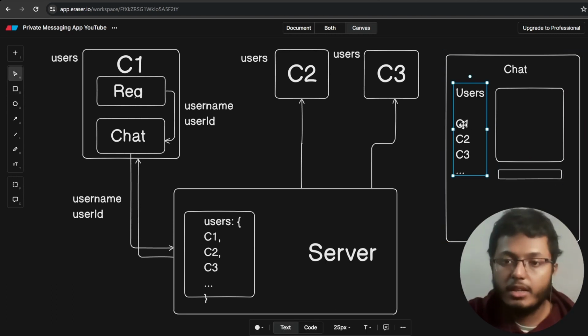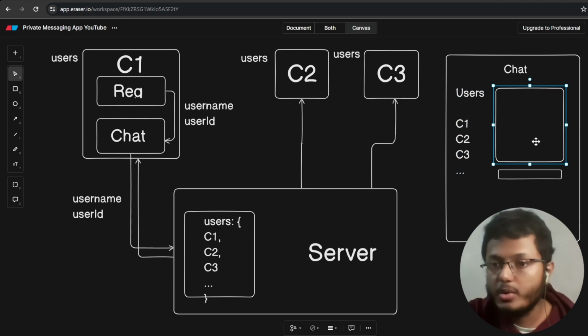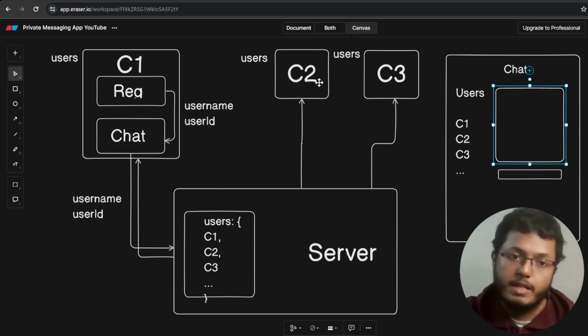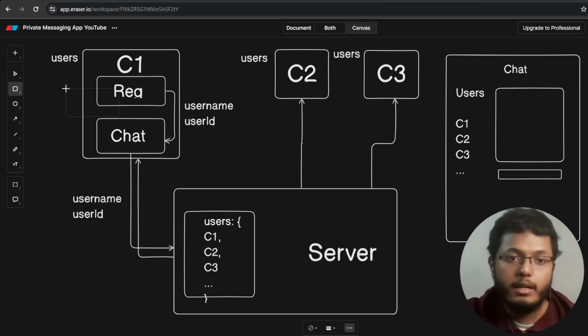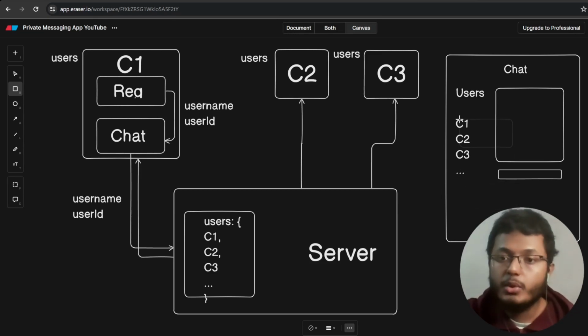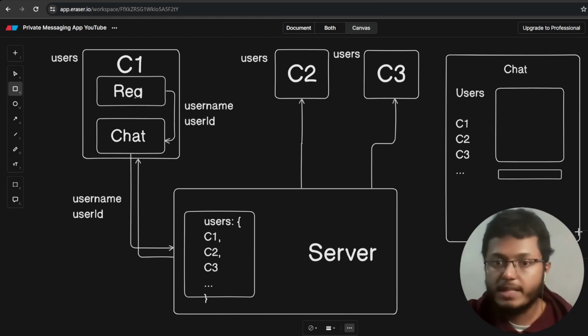Now, whenever we click on, let's say, C1, we should be able to send a message to C1. How the messaging works is now the bigger question. Whenever we click on C2, we should take notice of who is the receiver. So whenever I'm clicking on C1, let's say I am C10 maybe, C1 becomes my receiver, and myself becomes the sender.